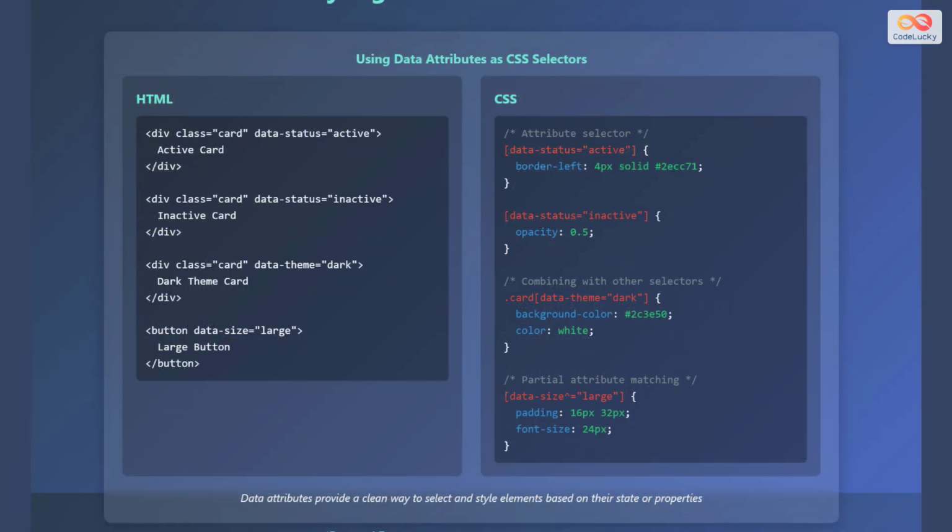Data attributes can also be used to style elements using CSS selectors. By using attribute selectors, you can target elements based on their data attributes and apply specific styles. For example, you can style elements with the attribute data-status=active differently from those with data-status=inactive. You can also combine data attributes with other selectors to create more specific styles. For instance, you can style elements with the class card and the attribute data-theme=dark differently. Data attributes provide a clean way to select and style elements based on their state or properties.